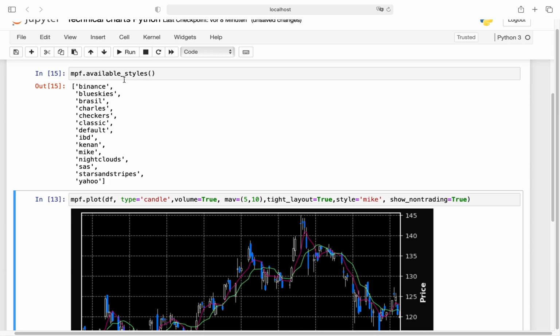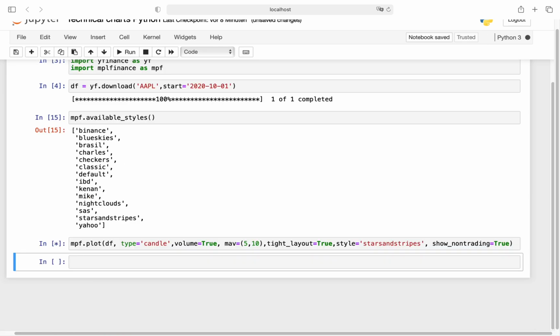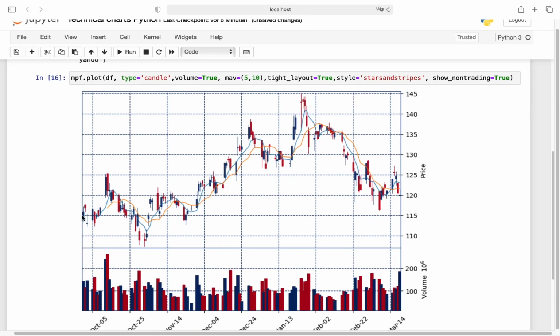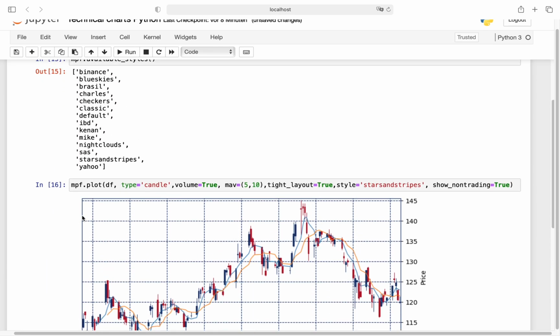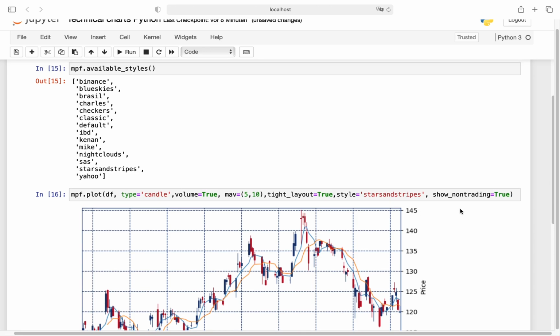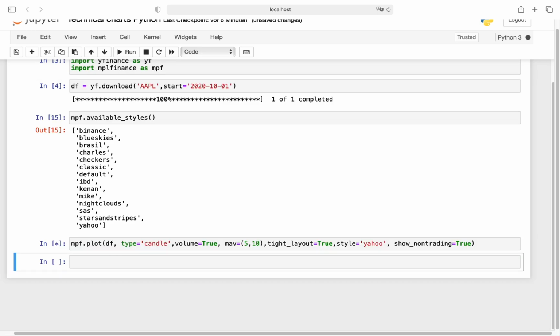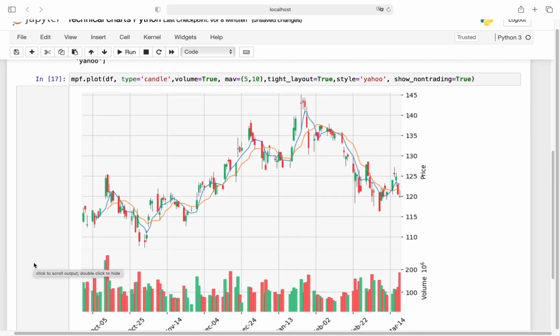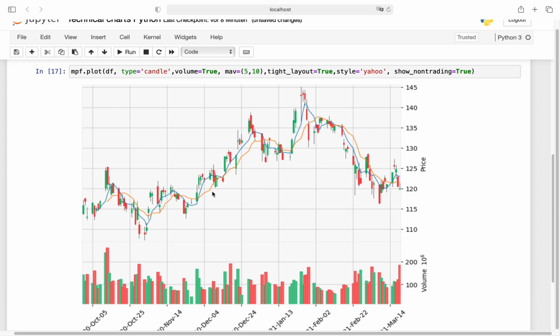I don't even know them all. What is stars and stripes? Let's quickly check that. So this is the American flag or what? Yes. Oh, that's pretty nice. Let's quickly take a look. Yahoo you can also take. Then you will get the standard Yahoo chart. So you have this one here, right? And so on. I don't want to bore you right now.